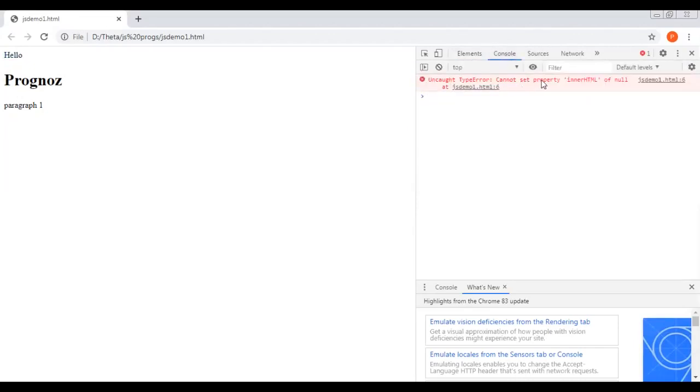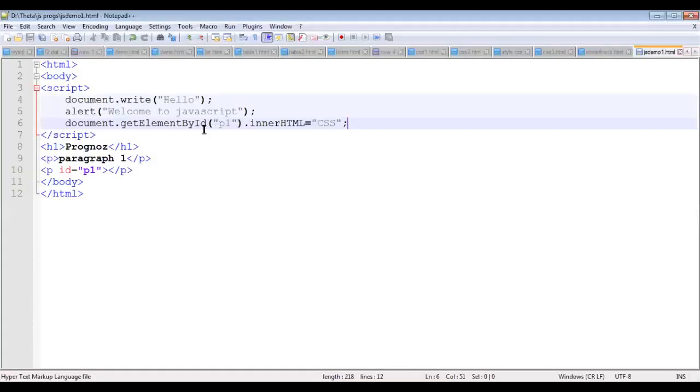So the console says: cannot set property innerHTML of null at JSDemo1. Now what does it say? Cannot set property innerHTML of null. Now it fetches the value within this document dot get.